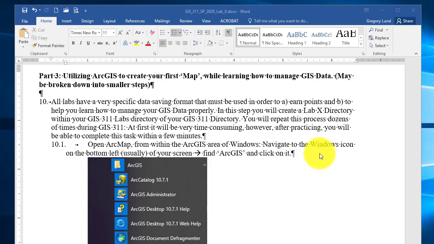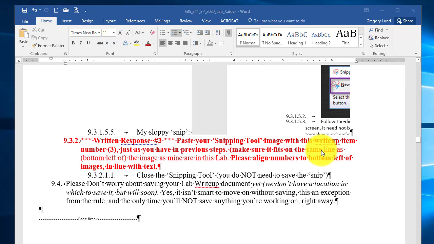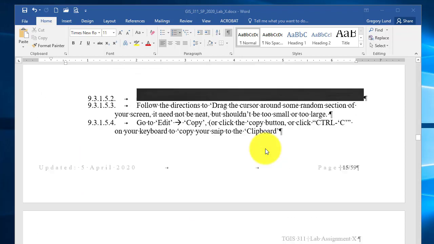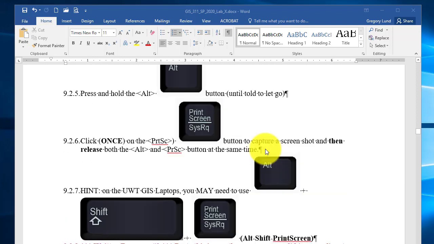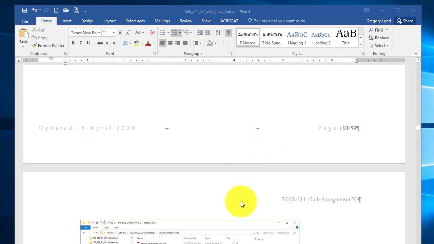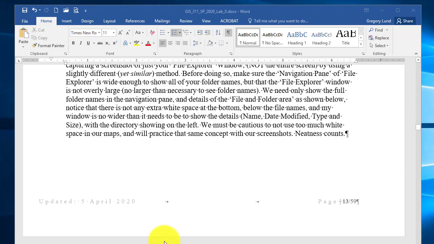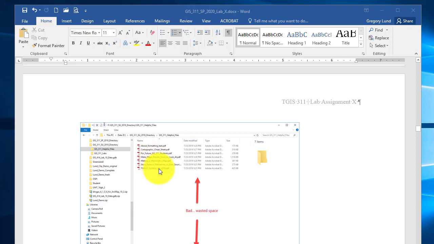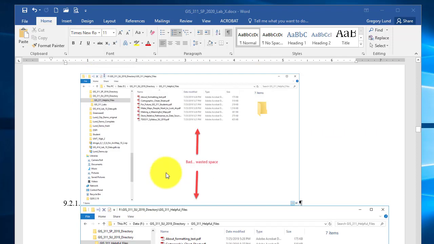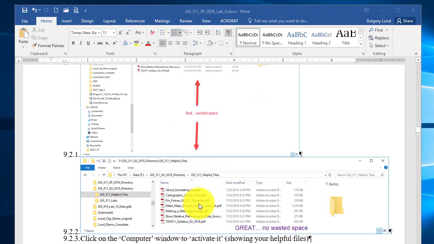As a refresher, let's scroll back a little bit. We've already used the snipping tool to create some snips. We've used the print screen. Moving back a little bit further, we've started a directory. We've created our GIS 311 directory, and we've also created a labs folder, I believe, as well as a helpful files folder. We've learned to not have wasted space in our screenshot, rather making it look like this.